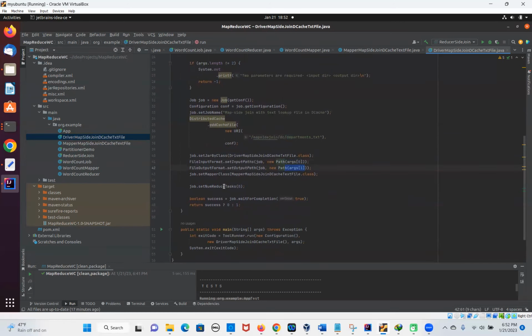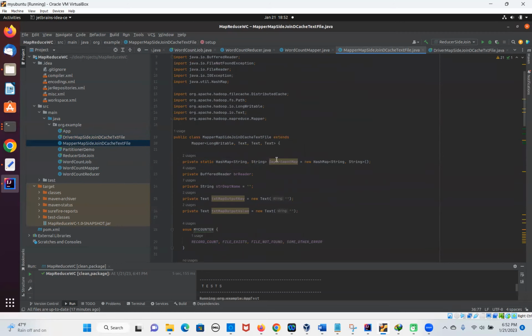So this is all code you know, and in this map side join there is no reducer. I will make my reduce task 0. I will not perform any reducer, so my output directly comes from the mapper. That is the reason my output file name will be part-m-0000. Now we look at the mapper file for this one.